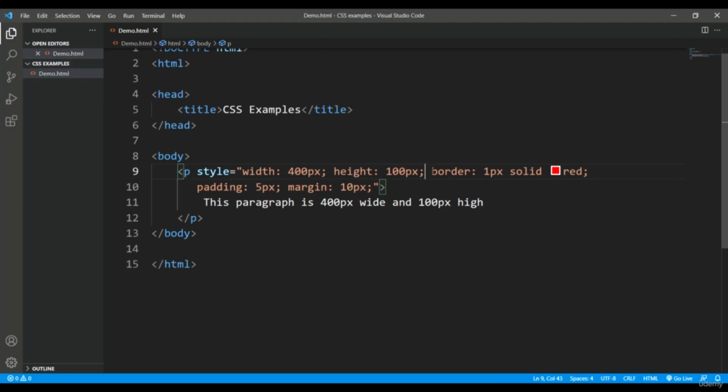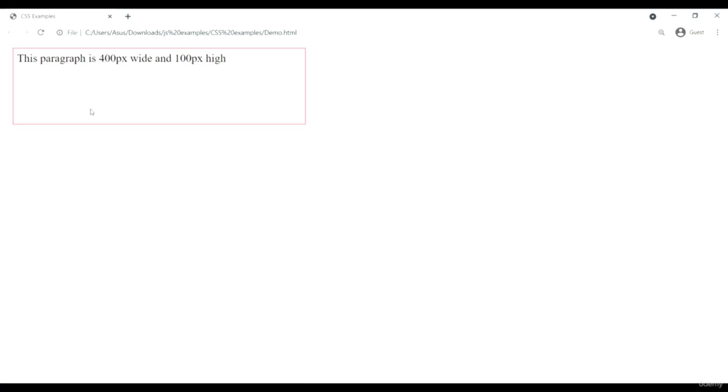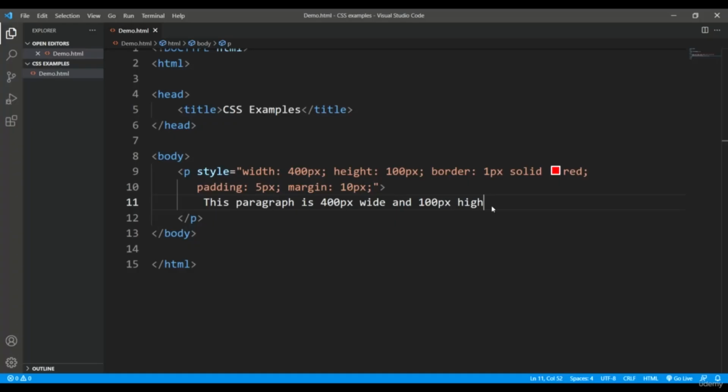So let's save it, and here you can see this is the dimension of height 100 pixel and width 400 pixel. As you can see, it does not start from the corner, because the padding, margin, everything is out there. Because of the margin, it starts 10 pixel away. Now let's see how we can make some changes inside it.